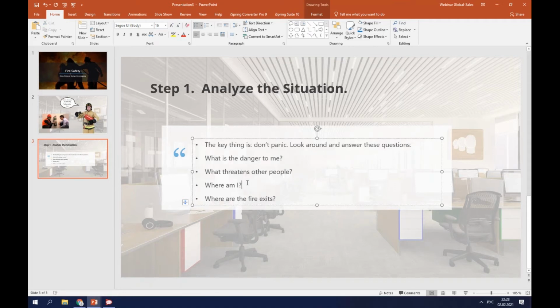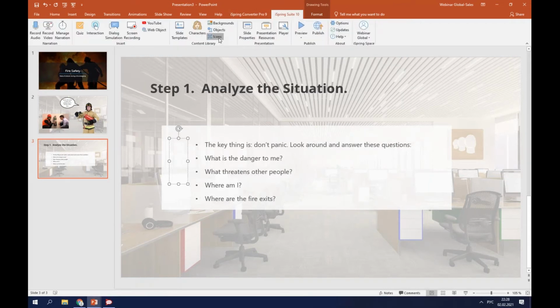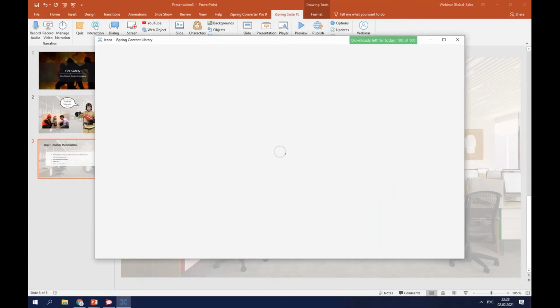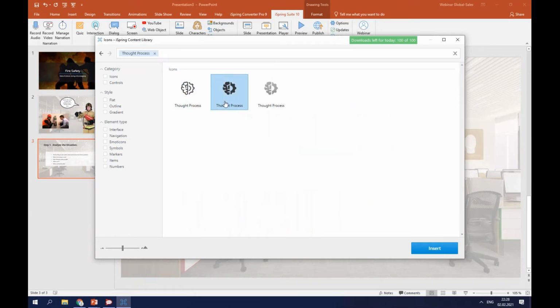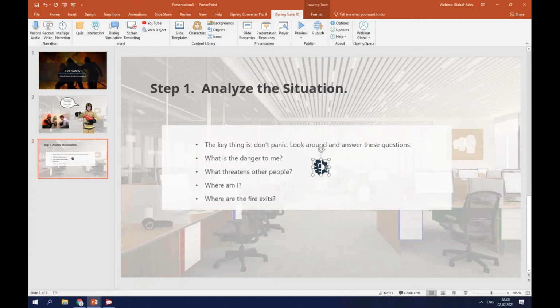It looks almost perfect, but I think that this quotation mark doesn't look good for this topic, so I'm going to delete it. And instead, I'm going back to our content library, but this time I will choose icons. And I will just quickly find thought process and we'll choose this one. Let's move it right here.